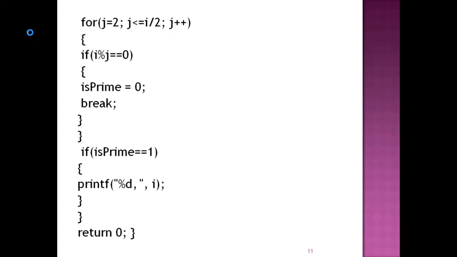If the number is divisible by any one of the numbers, then we will exit from the loop and we conclude it is a composite number. So the same logic is used here. If i modulo j equals 0, is_prime becomes 0 and break.